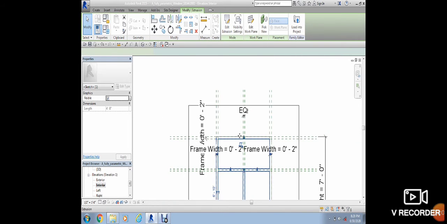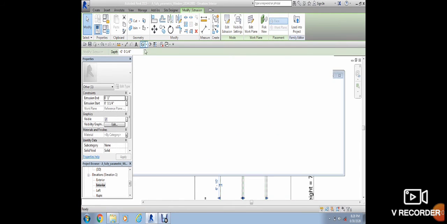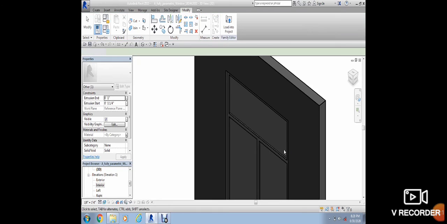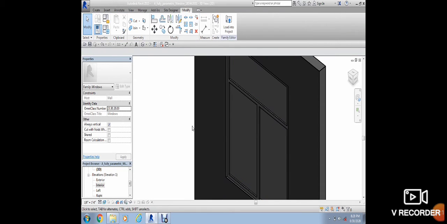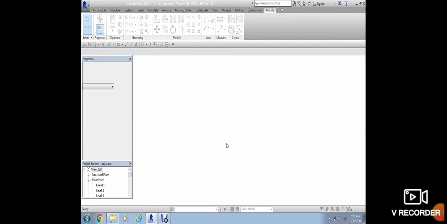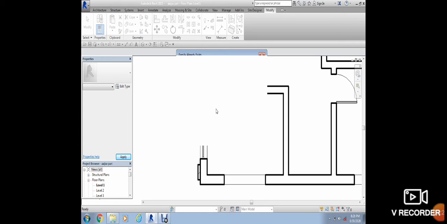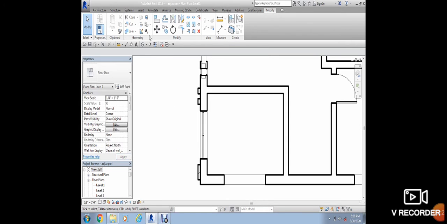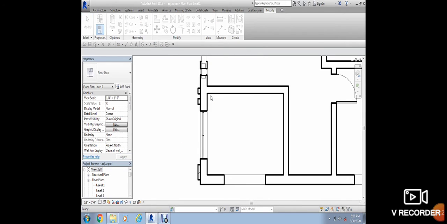Click on this and you will see that the window is created, and in this you will see it is a 3D of this, and before this you would have seen there is a gap between the top frame. Now the gap has been closed, and I want to load this in your project. Click on yes, and I will have created a window and also change the parameters of this. I want to save this project.